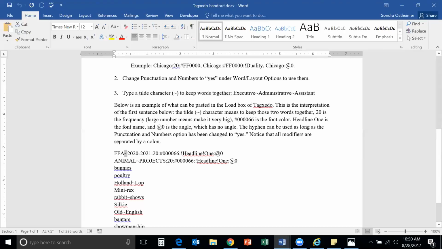The colon here, again, means I want that to be larger in size. I have another colon that has the specific color for that title. I have another colon that specifies that I want the headline 1 font, and then another colon to show that I want no angle on this one. So this is going to be big. It's going to be a certain font, a certain color with no angle. It's going to be horizontal.